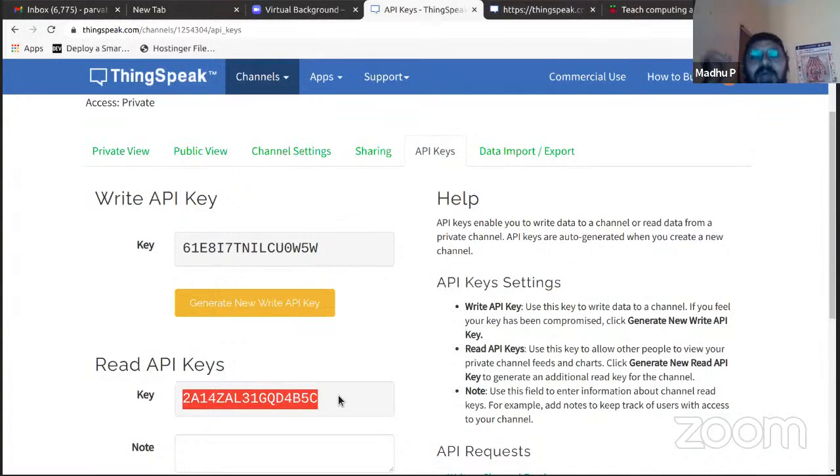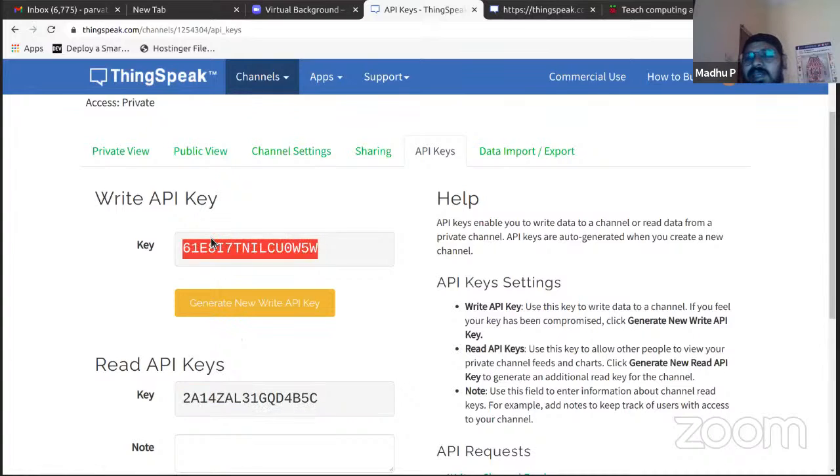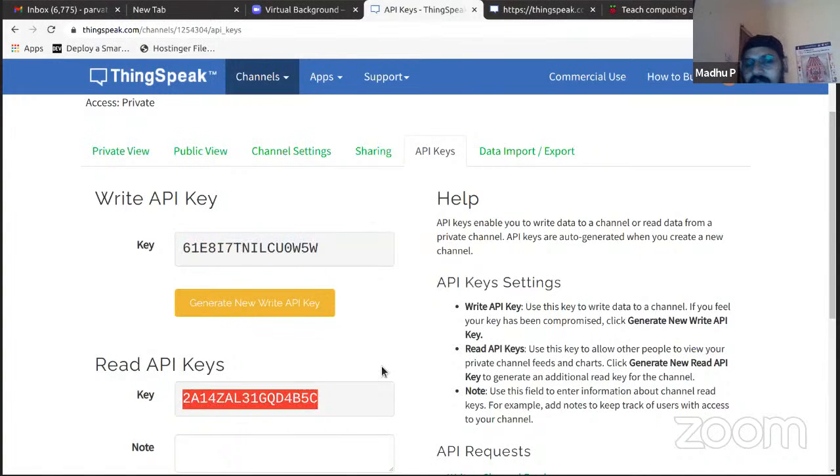All the hardware devices are required to upload the data. Say your mobile app has to download the data, then you will be using the write API key and read API key. So these are the keys. They are like an identity given to your channel through a programmatic way, because API is nothing but application programming interface. So these are the programmable keys where you can upload your data and where you can download your data.